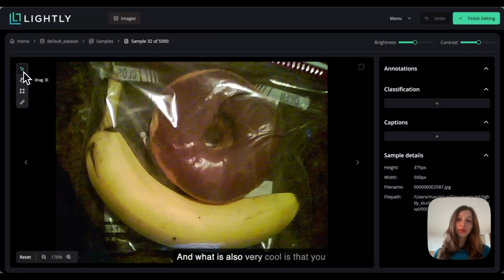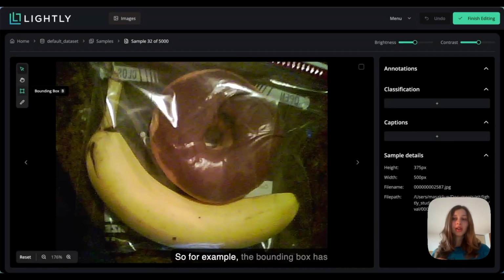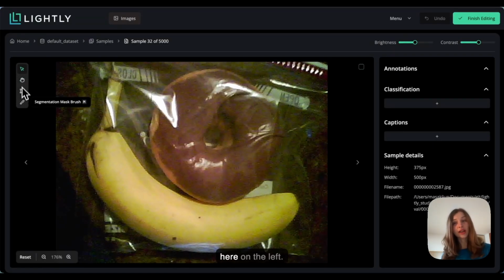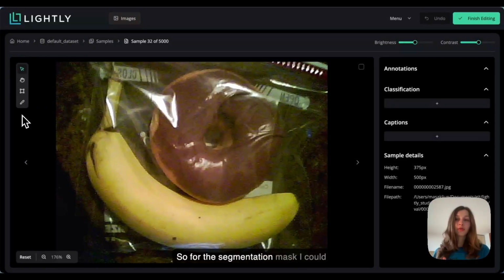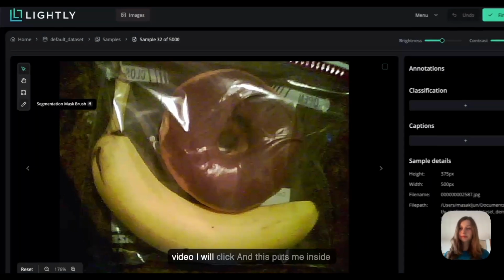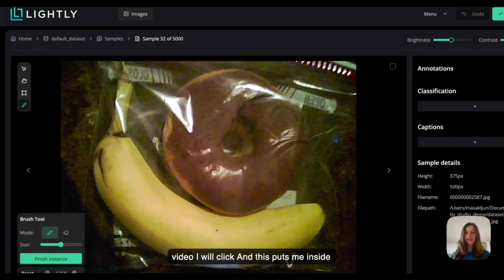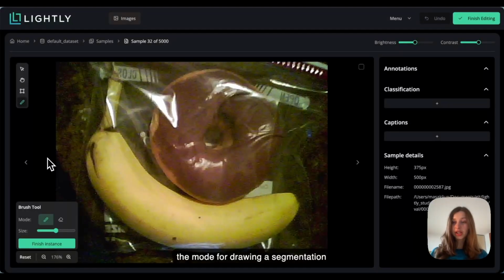And what is also very cool is that you have this on hover, you can see that you can use the hotkeys, right? So for example, the bounding box has a B and a segmentation mask brush has an M. So, when you're doing this process for a longer time, sometimes it's much easier to use the keyboard instead of clicking here on the left. So yeah, for the segmentation mask, I could just click M, but for the purpose of this video, I will click here. And this puts me inside the mode for drawing a segmentation mask.